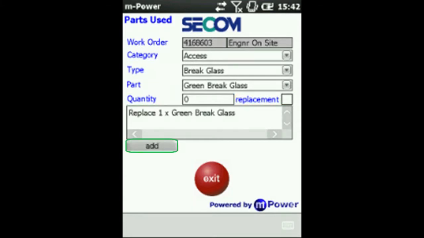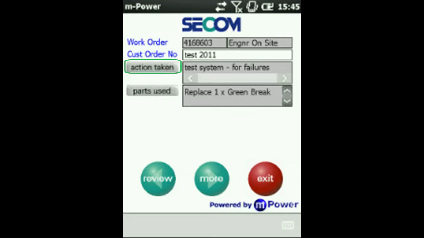Tap the Add button to add the part used to the work order, and tap the Exit icon when you have finished entering parts. You can tap the Action Taken button to see your notes, and the Parts Used button to review the list of parts that you have recorded as used on the job. When you are happy, you tap the More icon to advance to the next page.